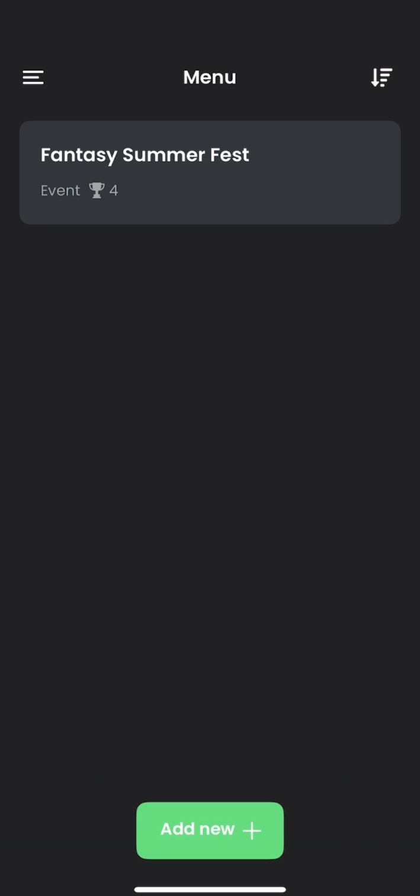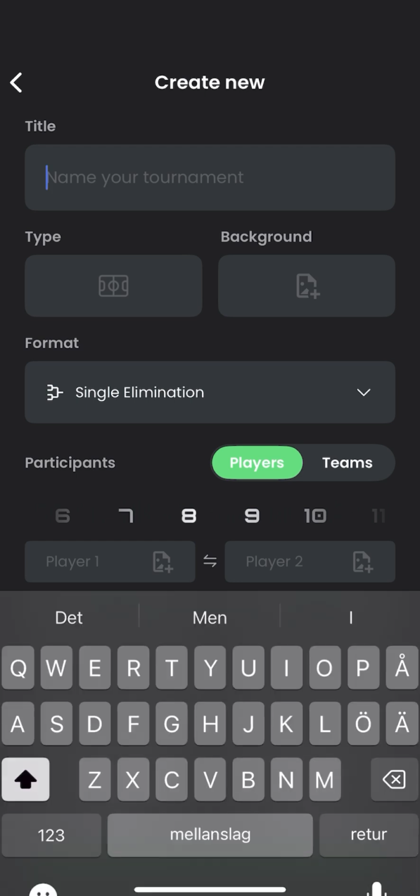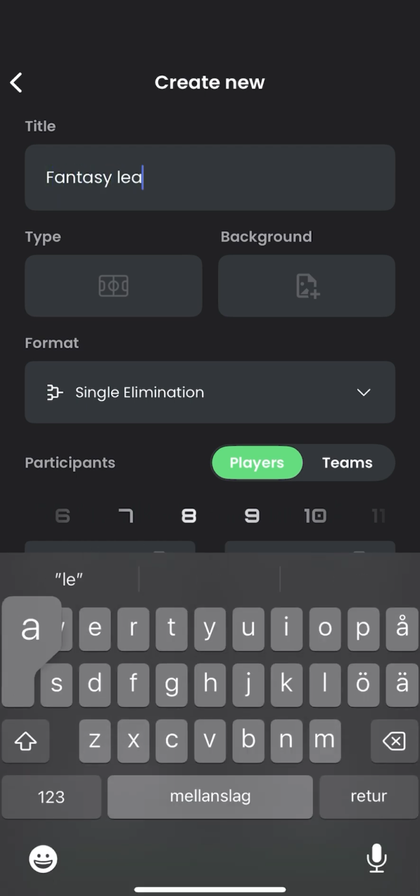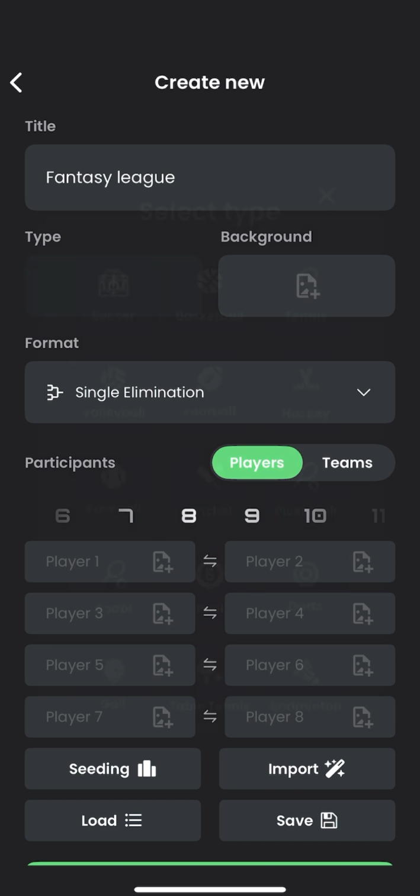In this instructional video, we will show you how to use some of the basic features the Tourney app has to offer. Firstly, we'll teach you how to set up and launch your tournament live within minutes. Start by inputting essential information about the tournament. Choose format, sport, participants, and seeding.